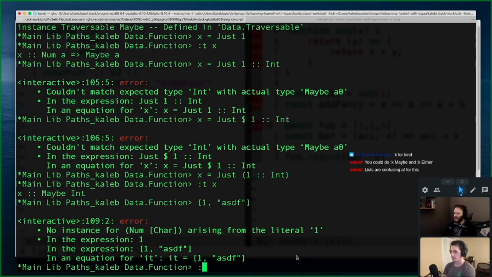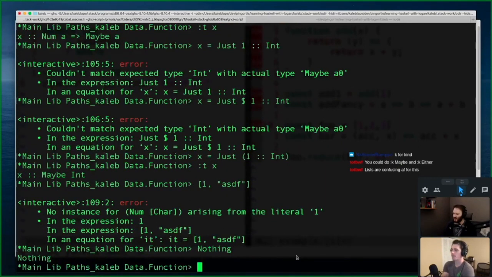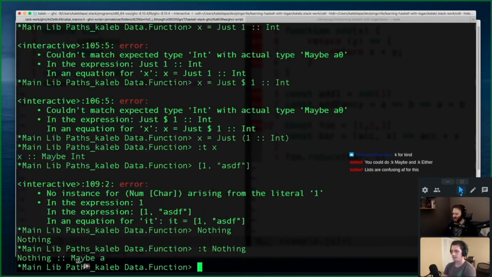Where was I going with this? So Maybe can be Nothing. And if we look at the type of Nothing, it's a Maybe a, because it doesn't know what the a should be. Just like if you have an empty list, you don't really know what type should go in there. Like if you had a list of numbers and you took all the numbers out, now it's kind of like an empty list of numbers, you know? Right. So an empty list is a valid list of numbers, even though there's no numbers in it.